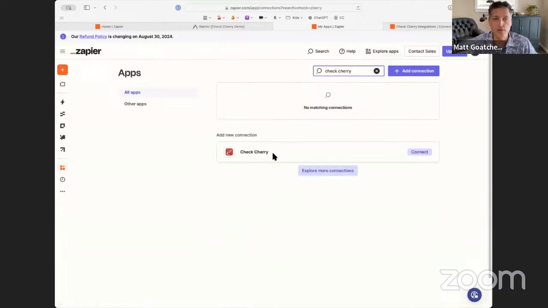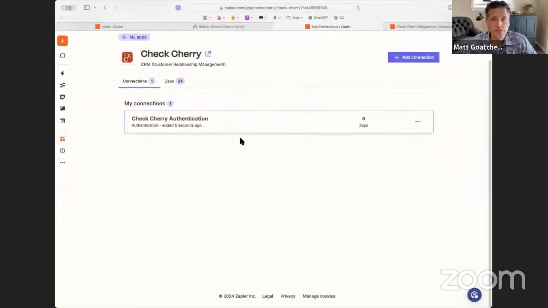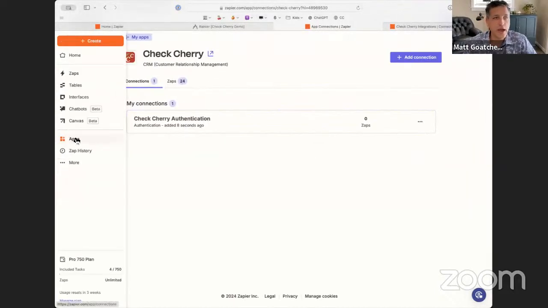Let's say I either click that link on Check Cherry's website, or I just search for Check Cherry on Zapier. It's going to have me connect. And basically what it's going to do is have me enter that API key. So from the Check Cherry account, go to Manage, Business Settings, Integrations, and copy the API key. So let's do that. And now I'm connected to Check Cherry.